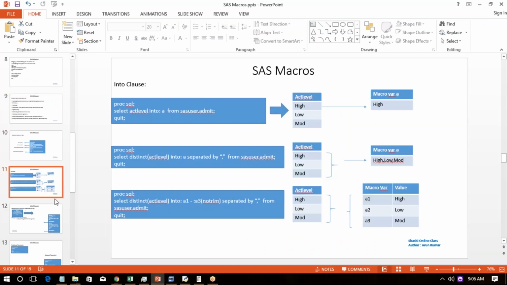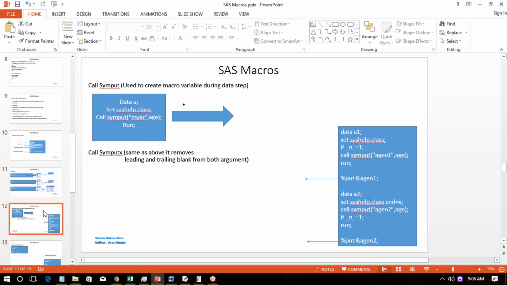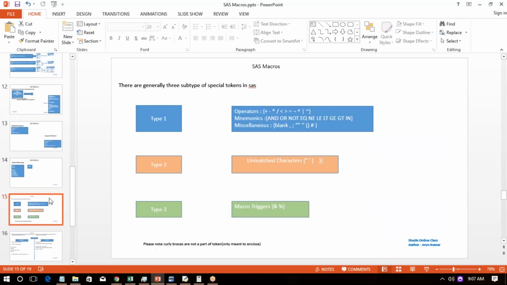We have covered different clauses and macros. Let's come to the quoting functions that I discussed in the last class. This is the same thing. Generally, whenever we reference macro variables, they may contain any of the types of tokens that SAS can have.